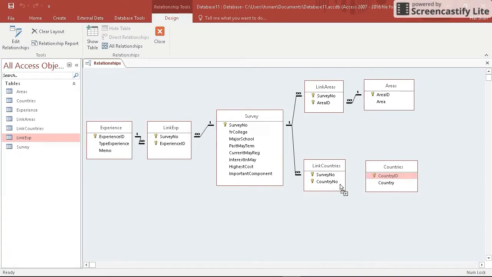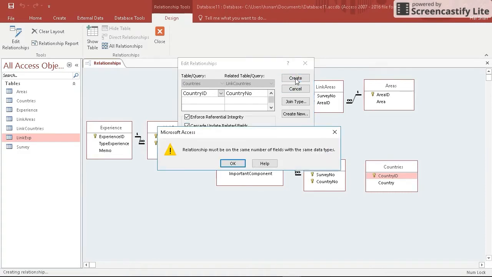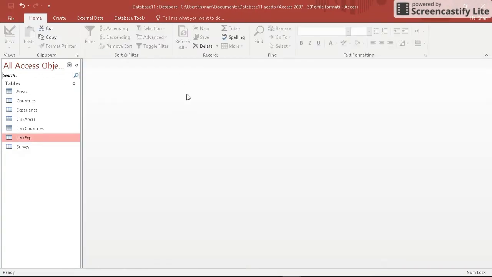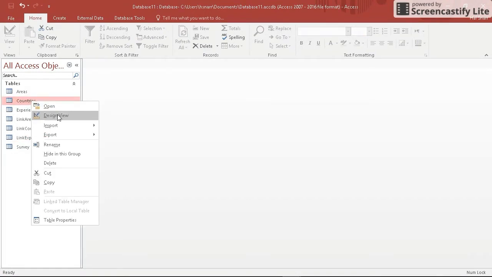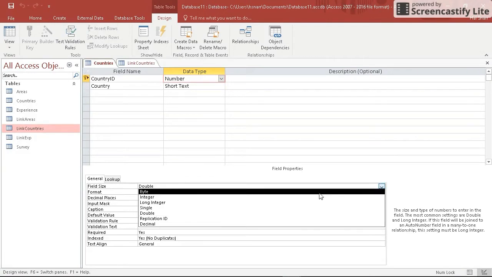And so we have trouble with country ID and country number. And it's not because they're spelled differently. The data type's not matching. So let's go ahead and cancel that out. We'll close this. And it was countries and link countries. So for link countries, country number, long integer, and then countries, we've got number and double, so we need to fix that.